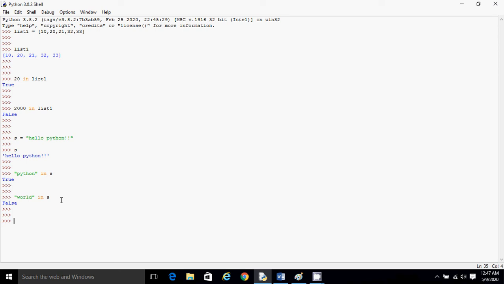Now we'll talk about not in. So not in is completely opposite to in. It actually works in the reverse manner to the in operator. It will return true if the element is not found in the sequence. It will return false if the element is found. So I think with an example it will be more clear.